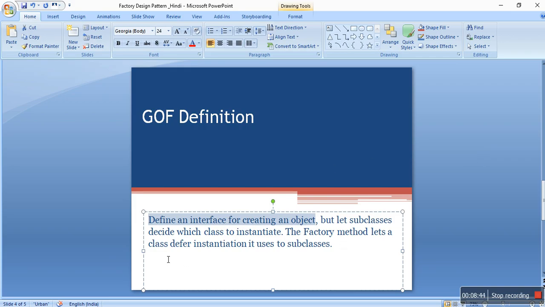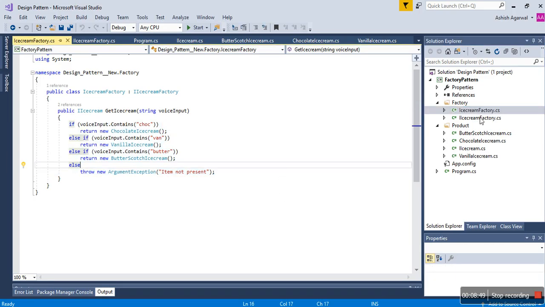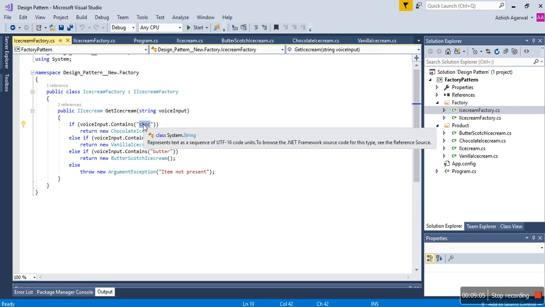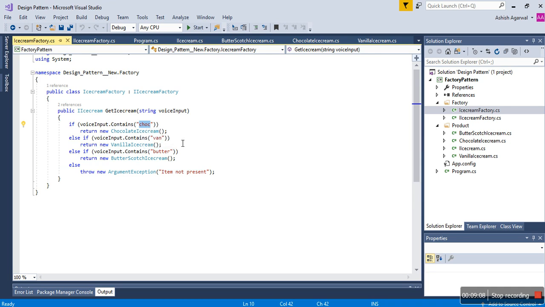The factory method lets a class defer the instantiation it uses to subclasses. Right now we can have multiple subclasses for this factory, and I can have multiple logics to instantiate. Let's say in India today we say choc, maybe in, let's say, Sweden there is something else which it is called. So over there we can have different logic of object creation. So this is how our factory design pattern works.